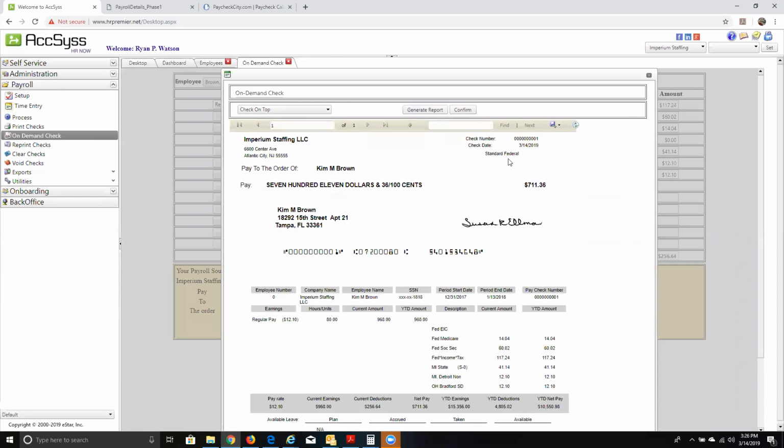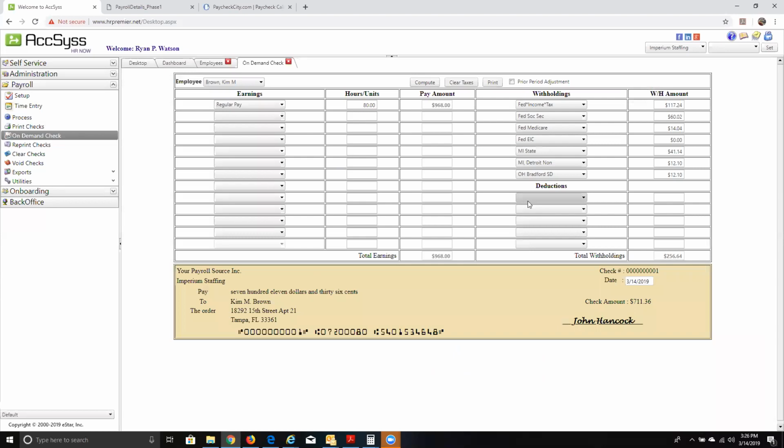Okay, once the checks are printed or the check is printed, we can export this to PDF and print it out to our check printer. Once that's completed, click the confirm button, and that will then finish the process.